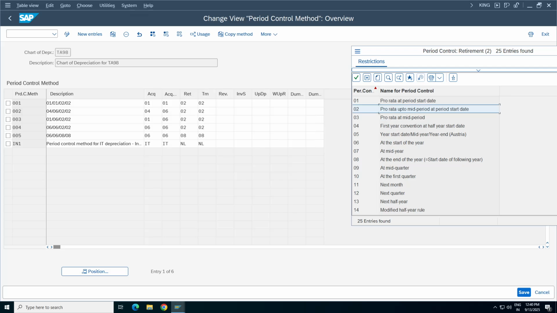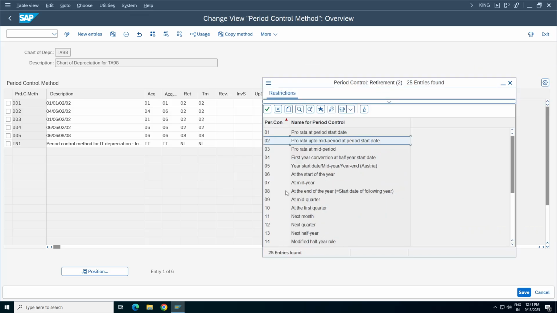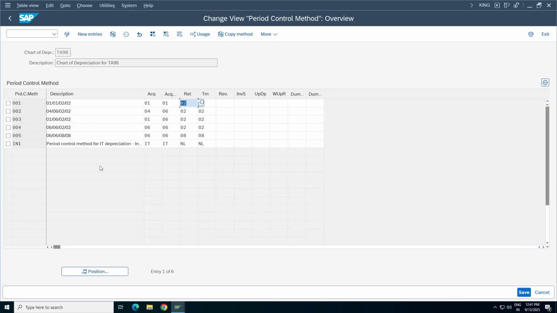How you want to calculate the retirement? You want to consider from the beginning of the year, or from the middle of the year. So the system will calculate retirement values accordingly. If you want to see all the combinations, you have to test thoroughly each one by one. We'll see at least one or two, and then you can explore, but many options are there. Someone has deleted other period control methods. Fine, we'll utilize the standard one, 0001.